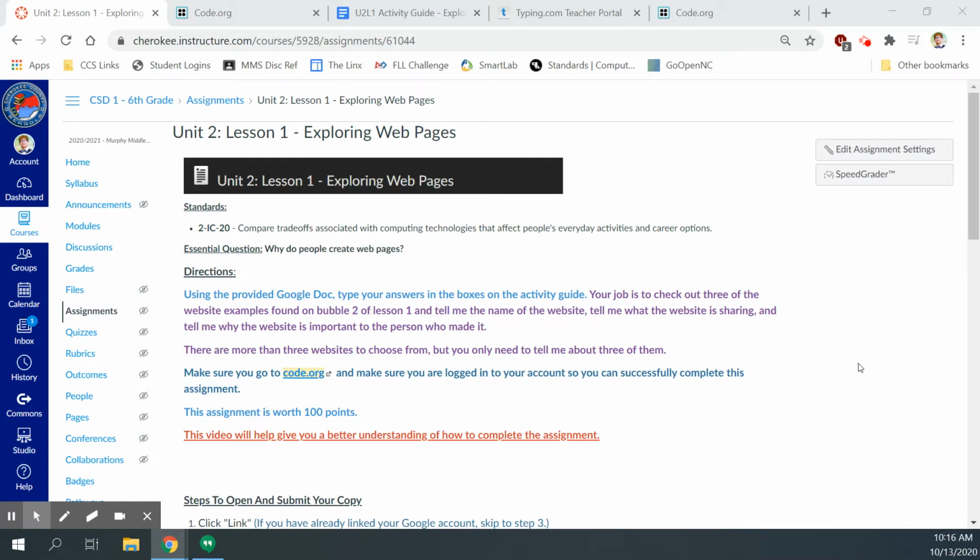Hey guys, this is Unit 2, Lesson 1, Exploring Web Pages. We are now going to be digging into the Unit 2 Web Development unit, and we're going to be learning how to program. We're going to be learning how to use and write using the HTML programming language and the accompanying CSS programming language. So when we get into this, you're going to be typing in real code from scratch to create your own personal website.